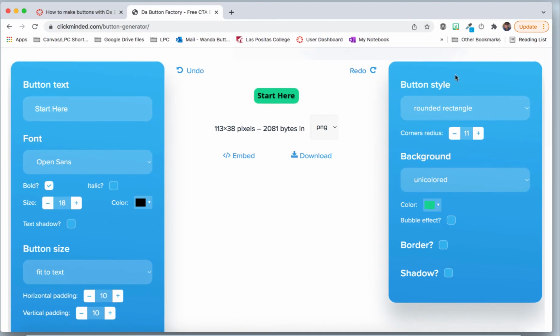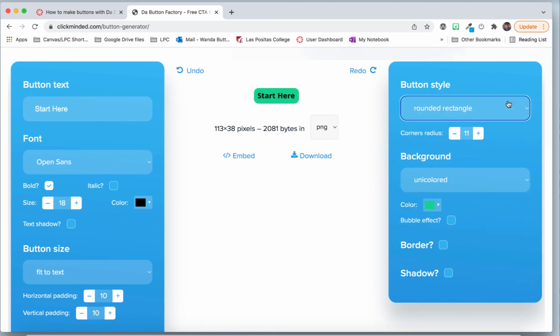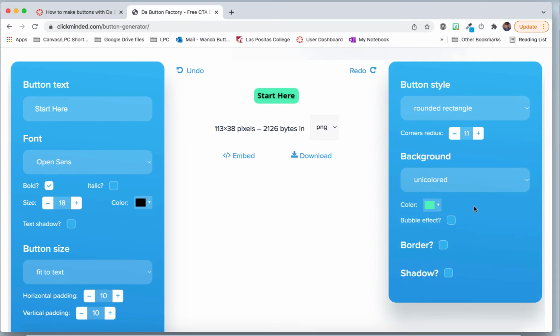So now we're going to go to the right panel, and we have some choices again. We've got a fully curved, which looks like a pill, versus rounded corners. You can mess with the radius, but I wouldn't. I'd just leave it as it is. And we can choose different button colors here, or stick with the green, or go with a lighter green. Okay, bubble effects, you can see what that looks like, but it doesn't seem like anything different to me.